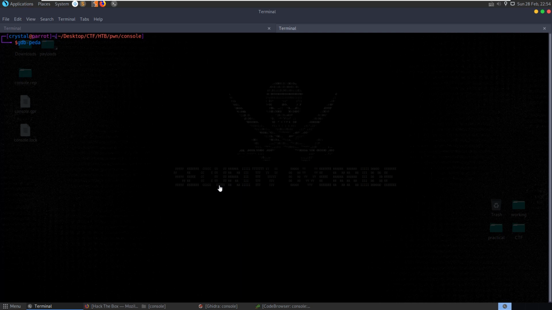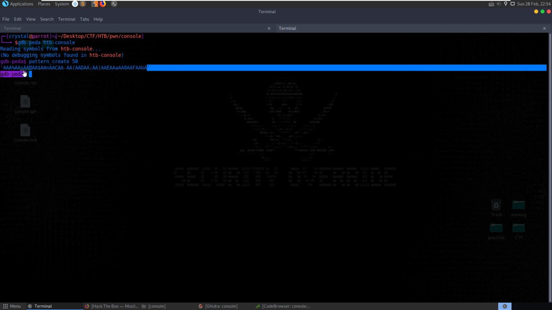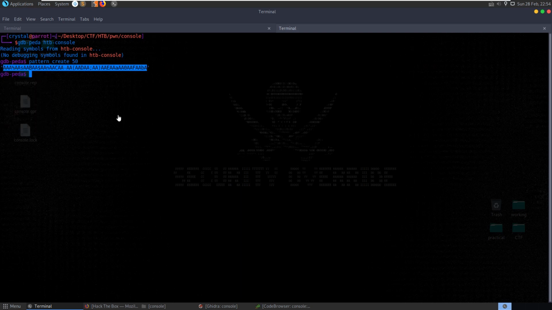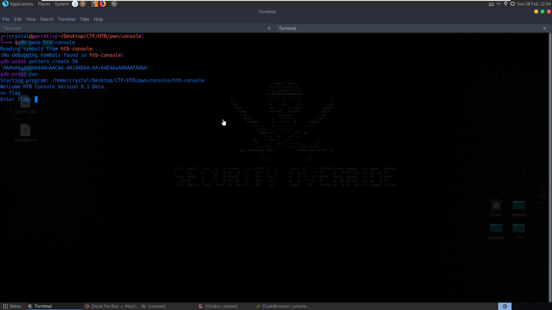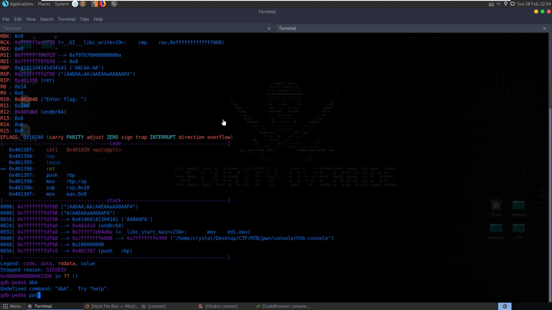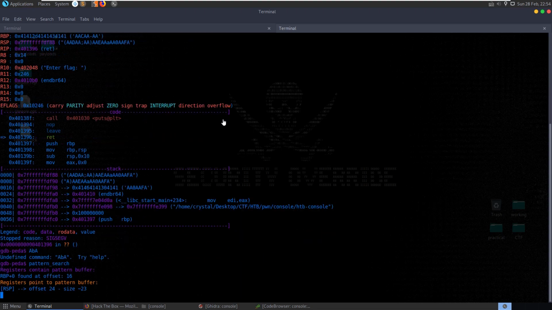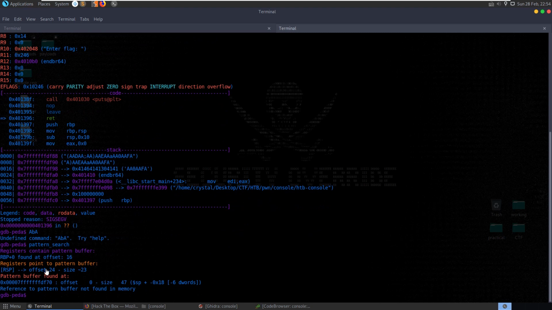gdb-peda, because I like the way it did the pattern create. Let me do pattern create 50, same as we did there. See, it uses a different style of pattern here. And I'm going to do run. I'm going to do flag. I'm going to paste that in. It's going to crash. And then I'm going to do pattern search. And it tells us it's 24 bytes in for our RSP, which should be our instruction pointer.